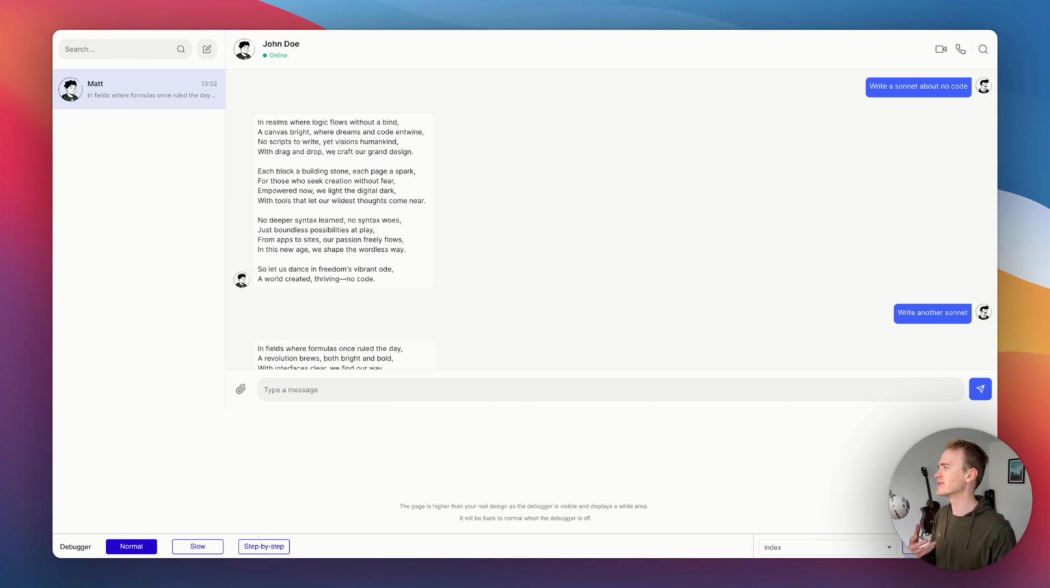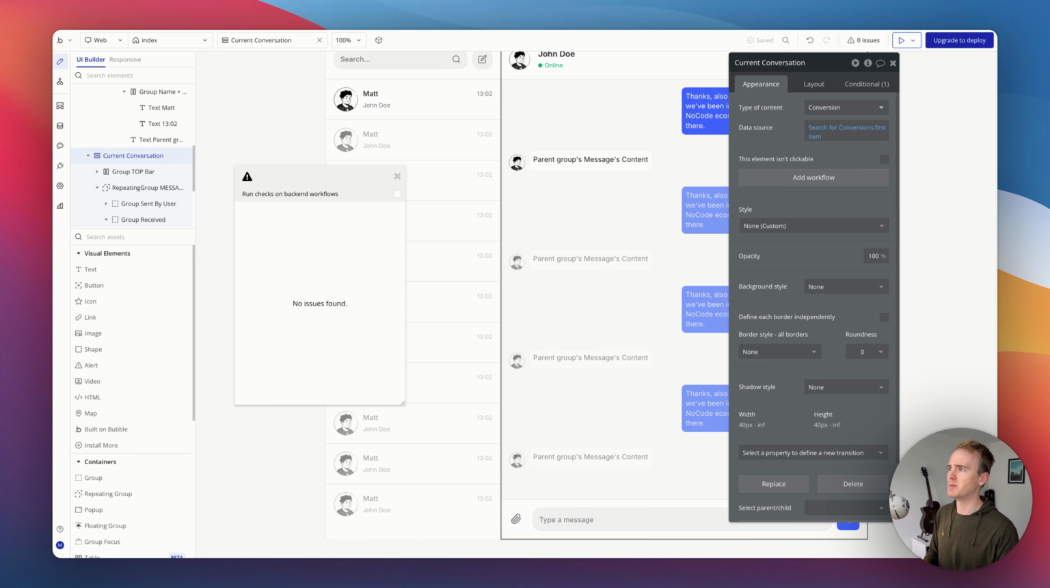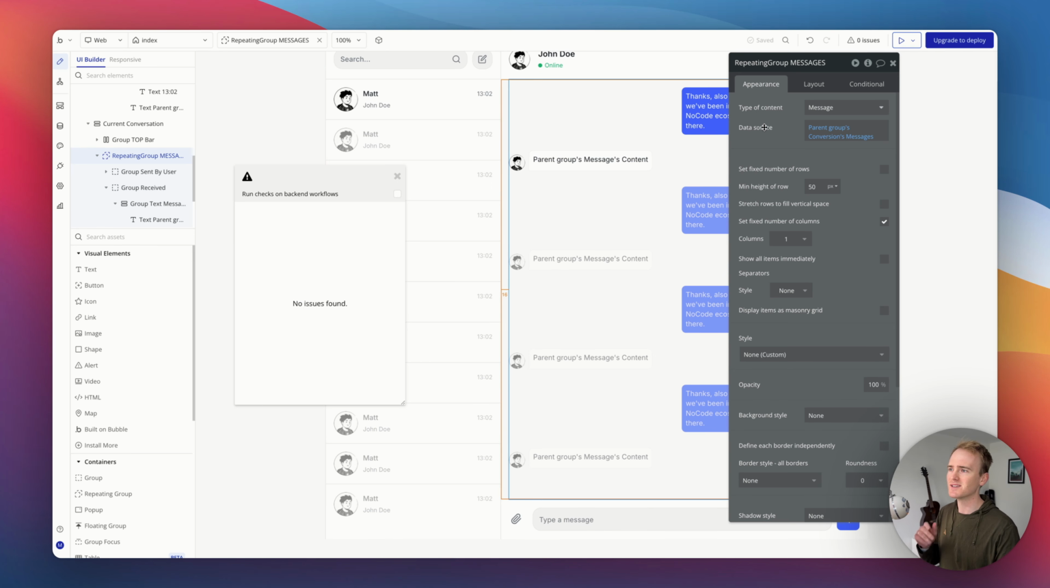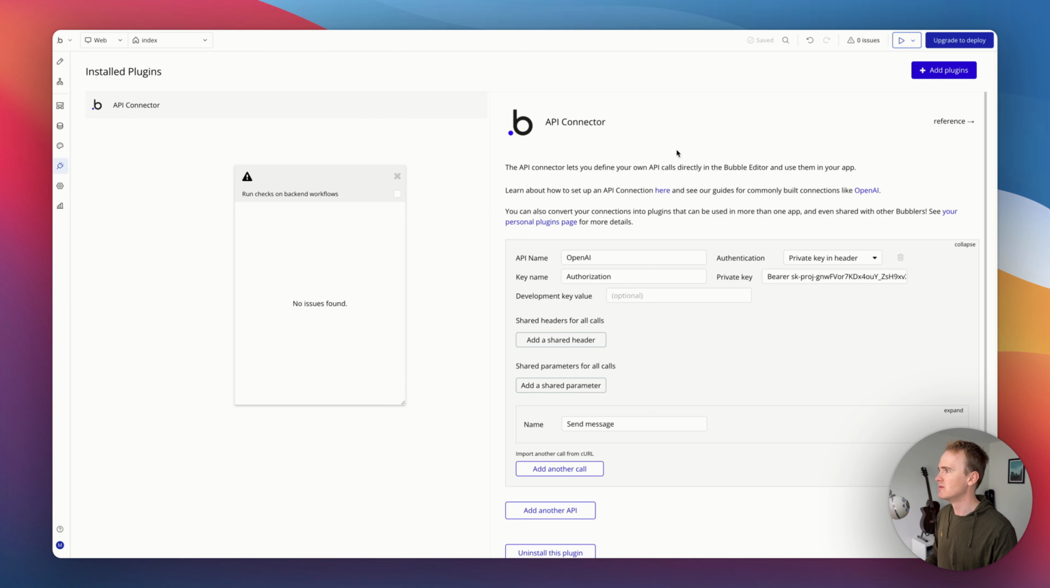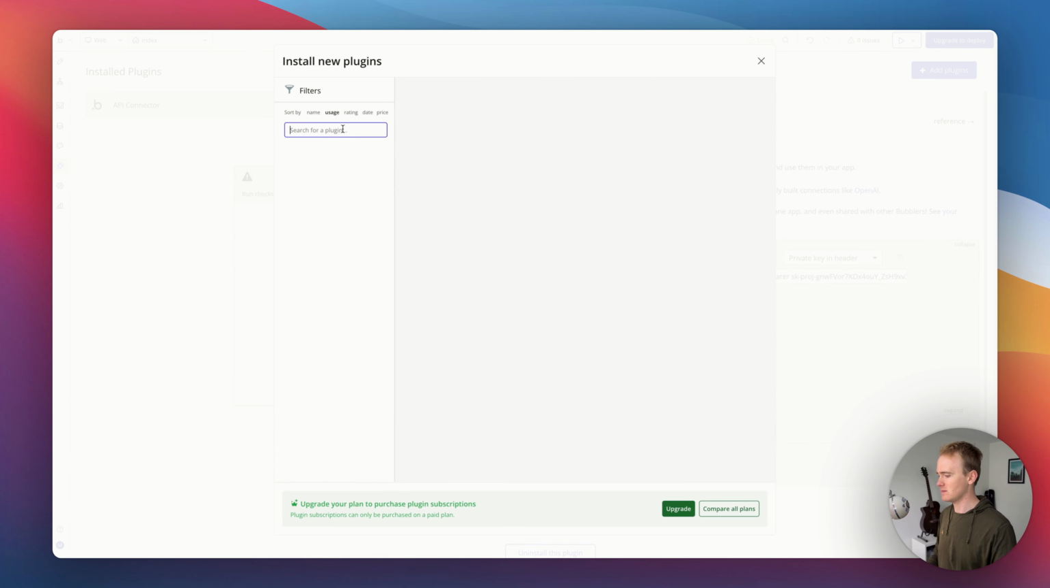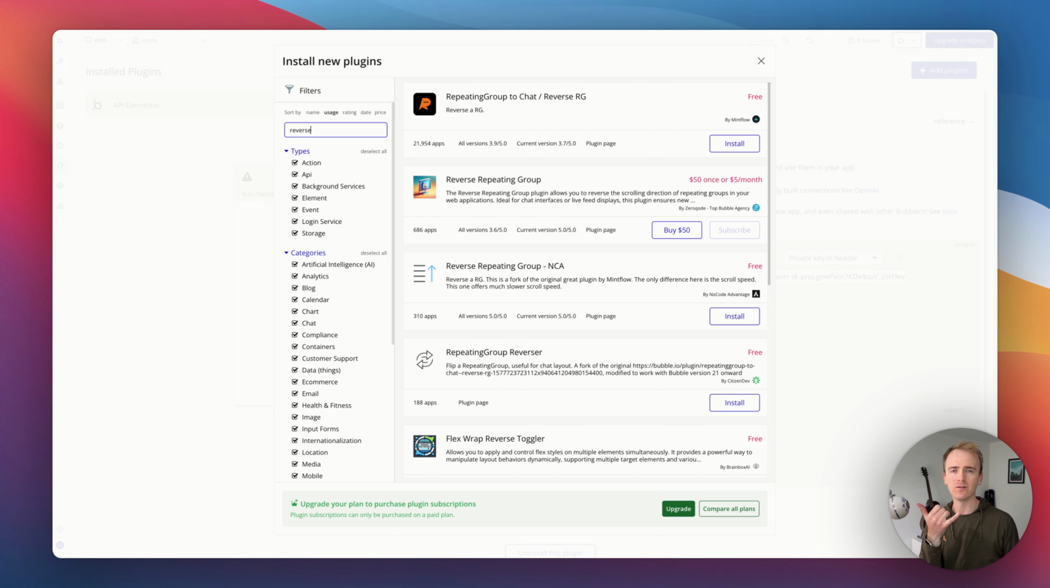So to do this, we have to use a plugin that reverses the repeating group. What would be perfect is if Bubble added a feature that would do this, particularly because of how popular chat-based interfaces have been for over 2 years. But Bubble don't have this, and so we're going to have to do it ourselves, which is go into plugins. I'm just going to search for reverse. And I believe what this is doing is kind of flipping the repeating group in CSS. So it isn't particularly elegant, but it does get the result.